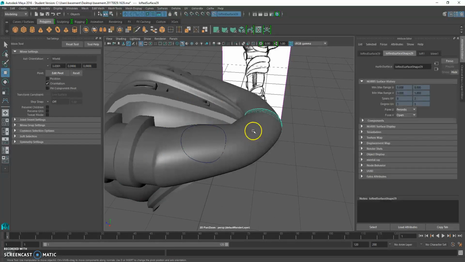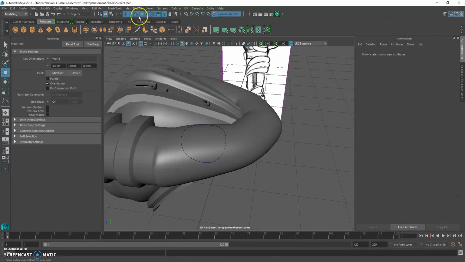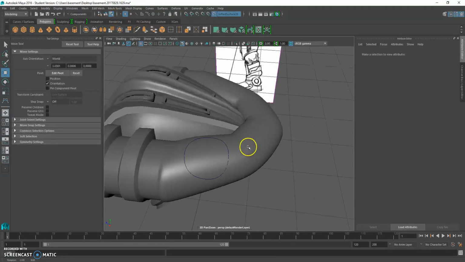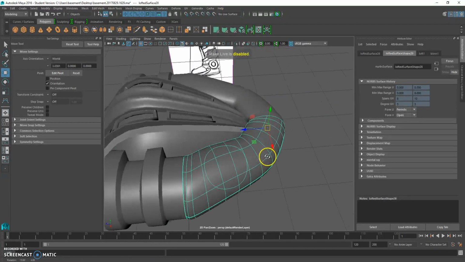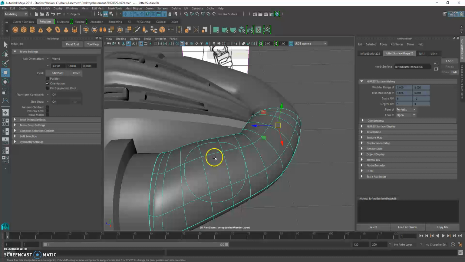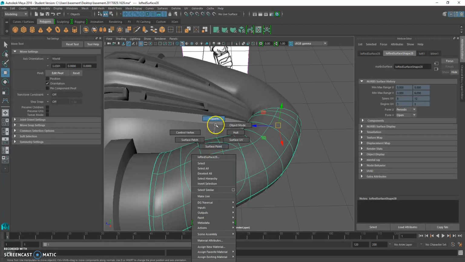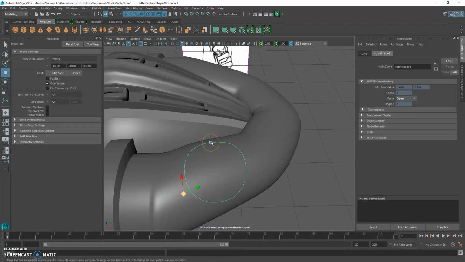So let's turn our object mode, turn our surfaces on and off here. Go to here. I don't know why that's locked. Oh, it's because it's live. Let's turn that off. Okay, there we go. So what we're going to do is save it again if you haven't done so. We're going to go to isoparm.